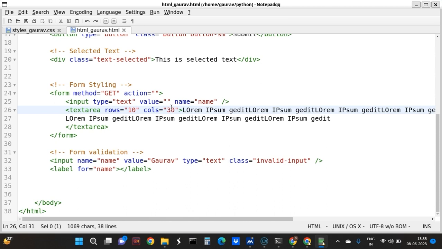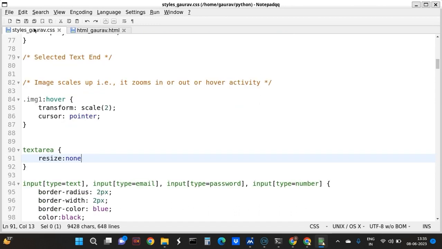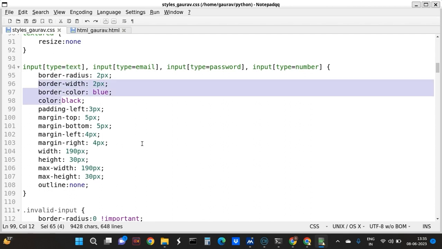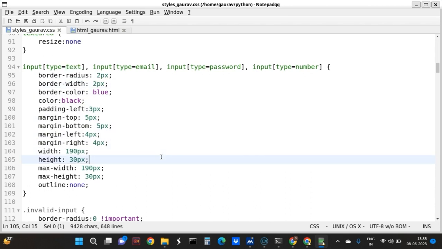So that looks decent. So what about the form elements? The form element style is given here. So the selector is tag name, then attribute name equal to attribute value. So input type is equal to text, comma input type is equal to email, comma input type is equal to password, comma input type is equal to number. So all these are there. In that I have just made some normal styling, nothing is self-explanatory.